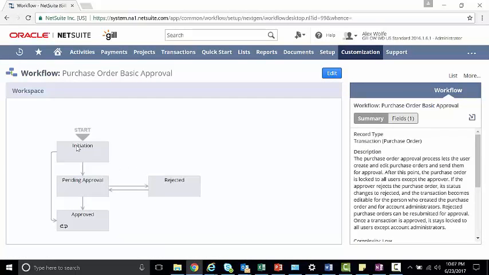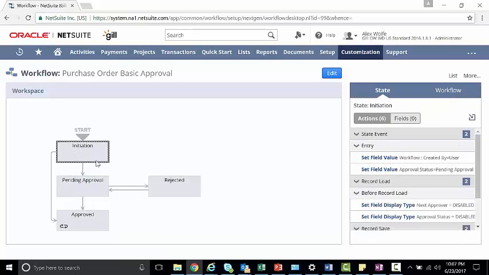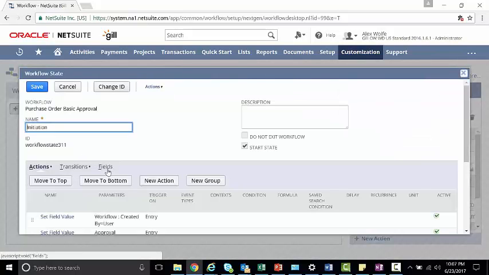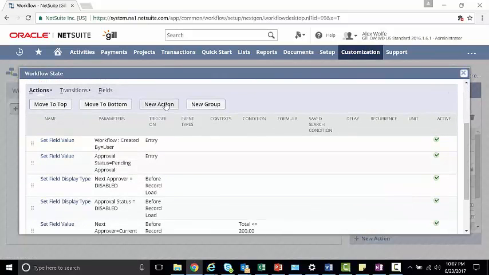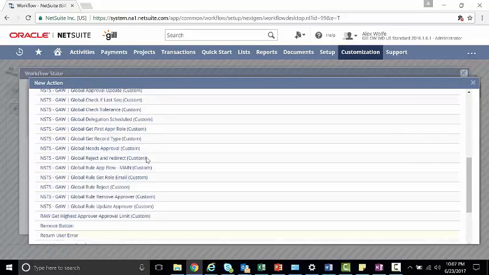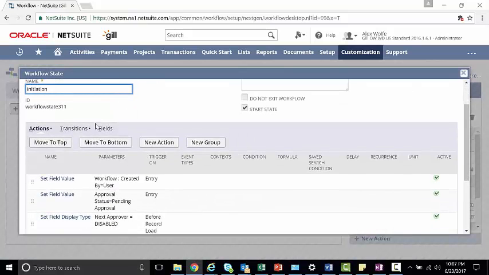Alrighty guys, the only other thing I want to mention is, we've already gone over actions, so let me pull this up. You select a new action, and you can select set field value, set display type. NetSuite has many. You can add a button. So I'd definitely play around with these. Again, I mentioned that these are very powerful. They can do a lot.